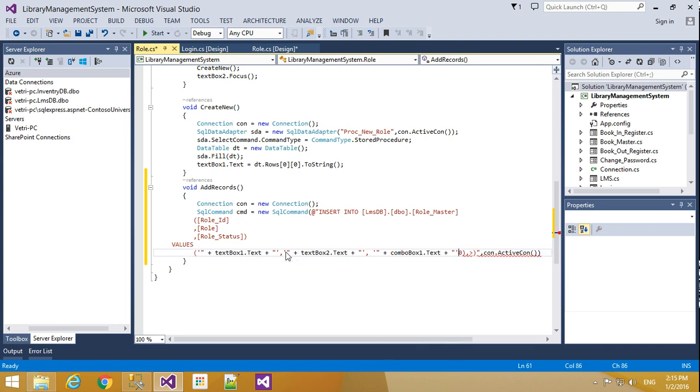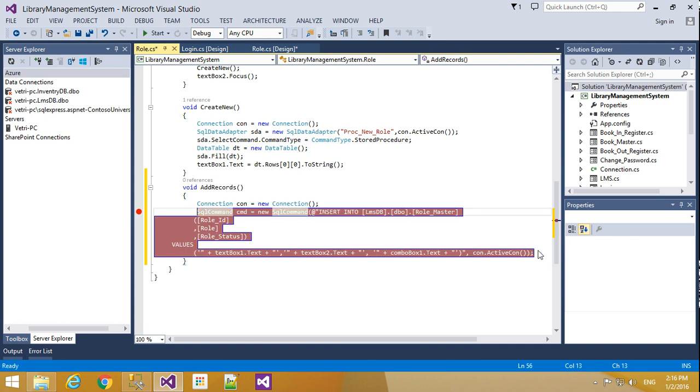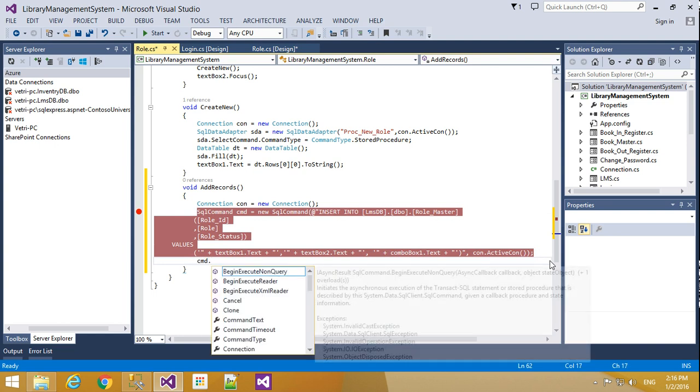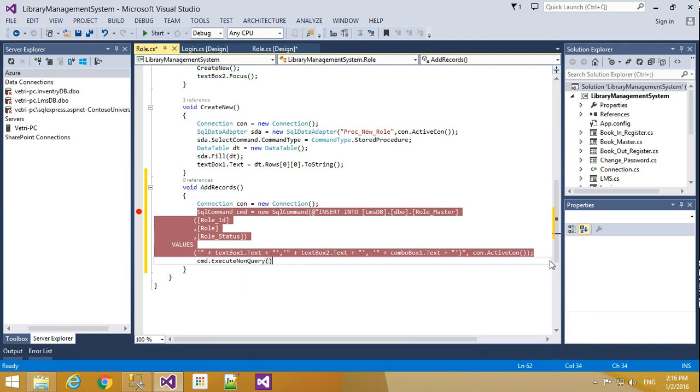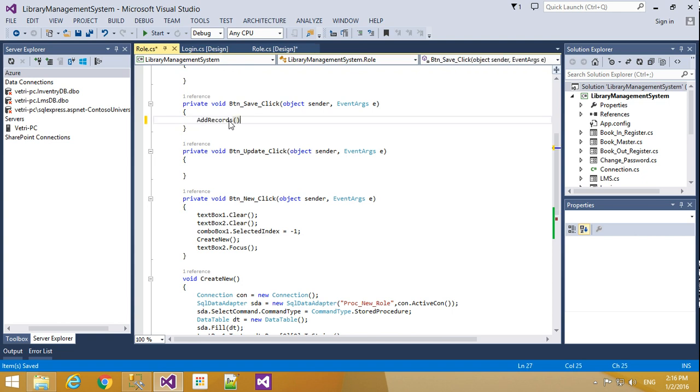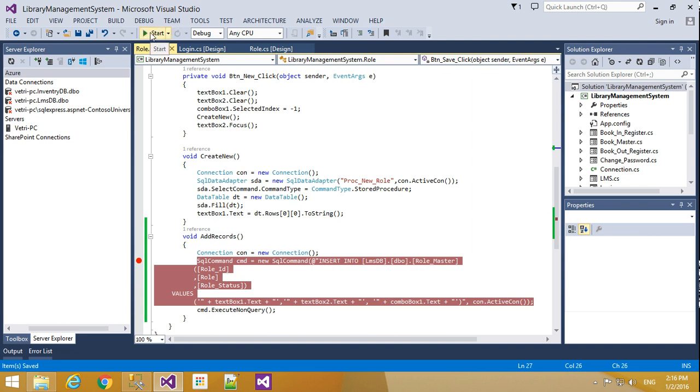Now this we don't need. See, this is our query, so I am passing this query. Now I will put debug mode here. One more thing, enter cmd dot ExecuteNonQuery. We need to execute this query. So just save it and copy this function name. While clicking this save button, I need to call this function here. Just I put the debug mode here.